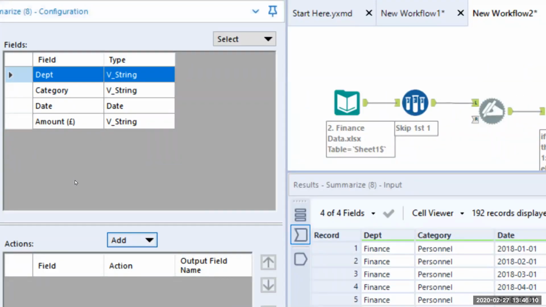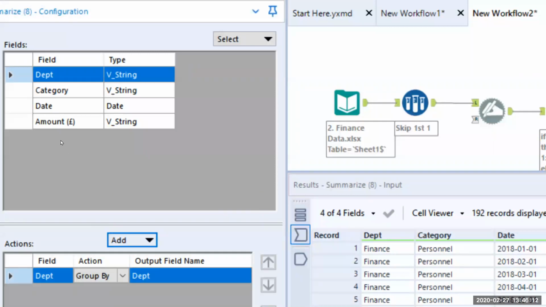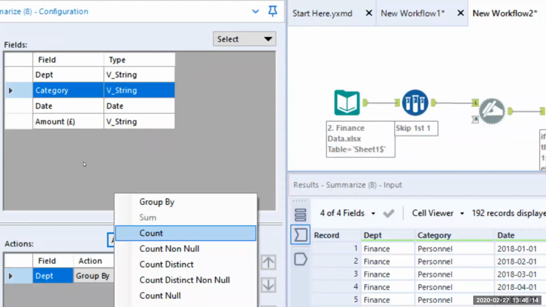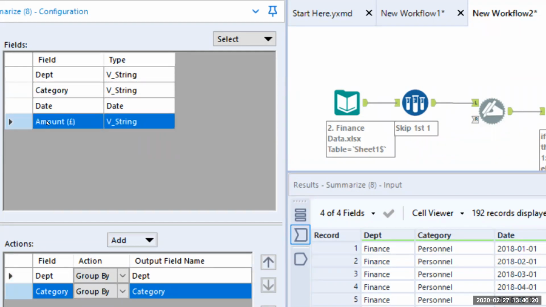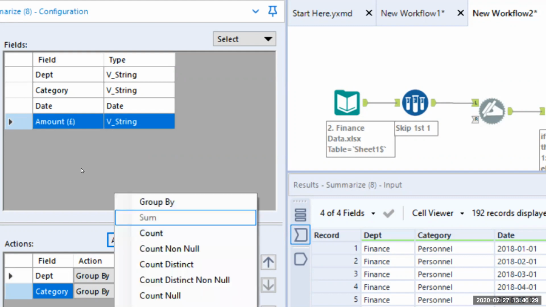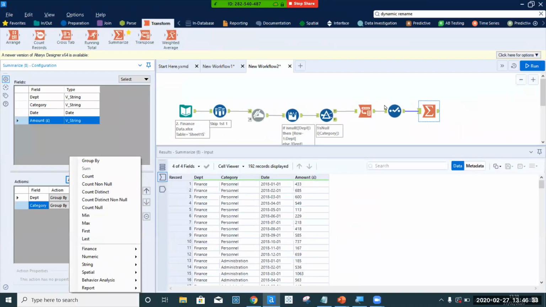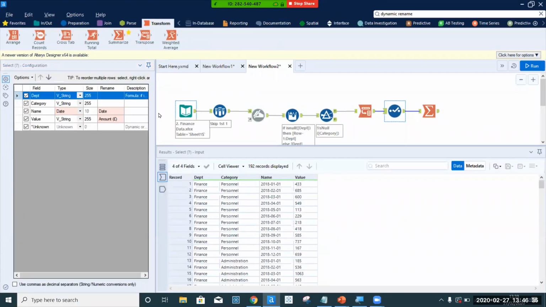So let's group by department and group by category, because we want to know the total amount for each department and each category. But we can notice here that when we were doing our data prep, we didn't change our amount to a numeric value. If we try to sum this now, it will be grayed out because it's currently a string. So let's go back into our select tool and change this value to a double.